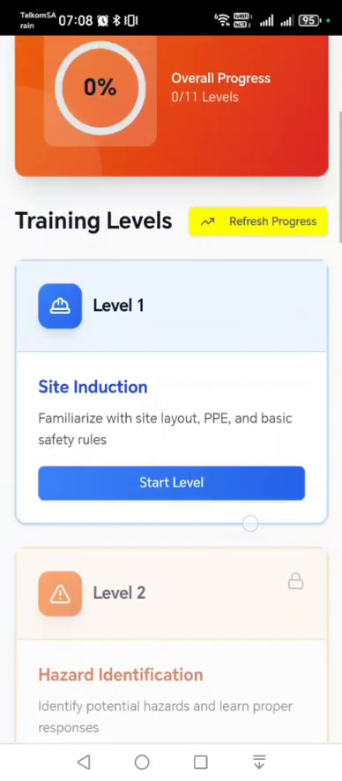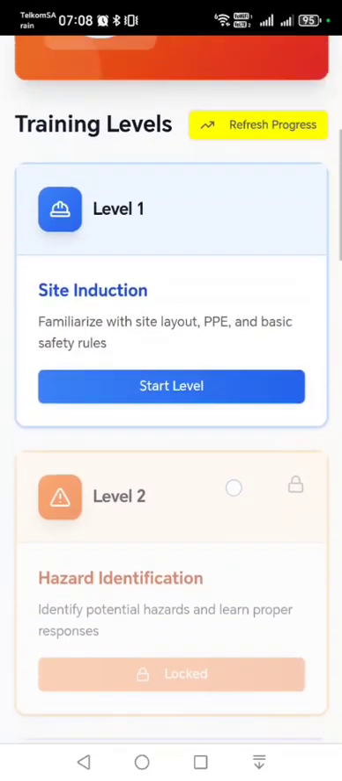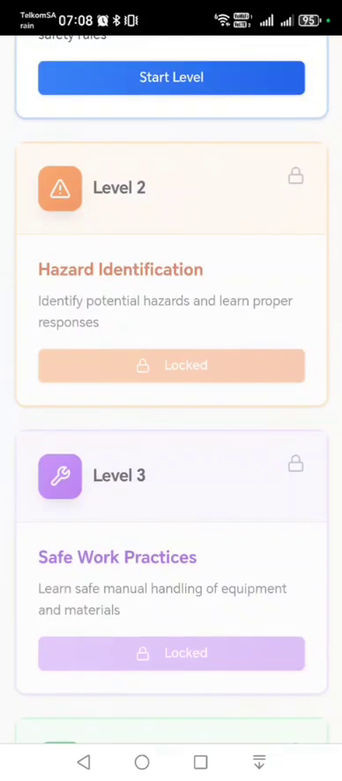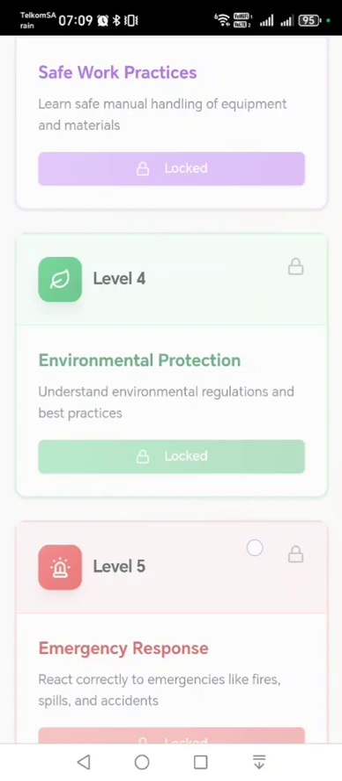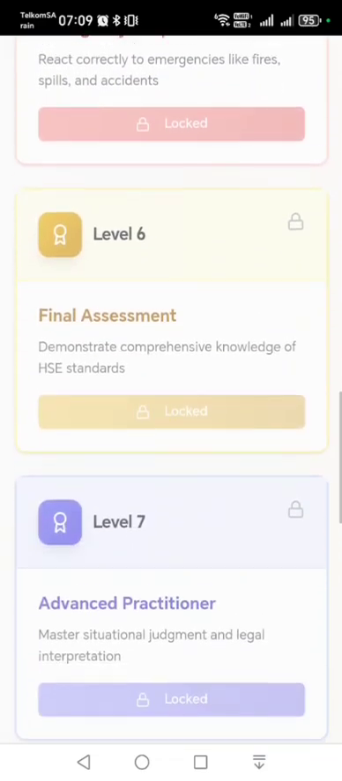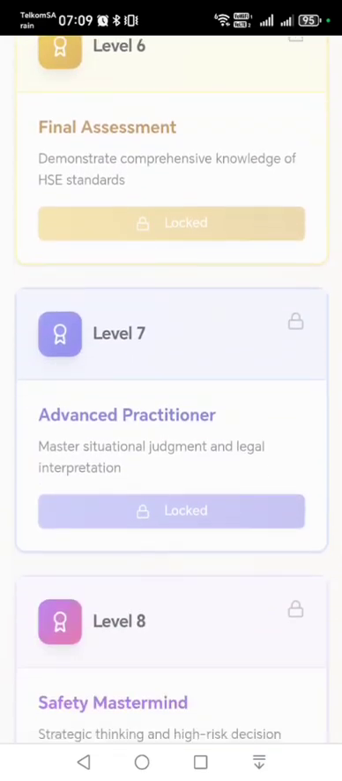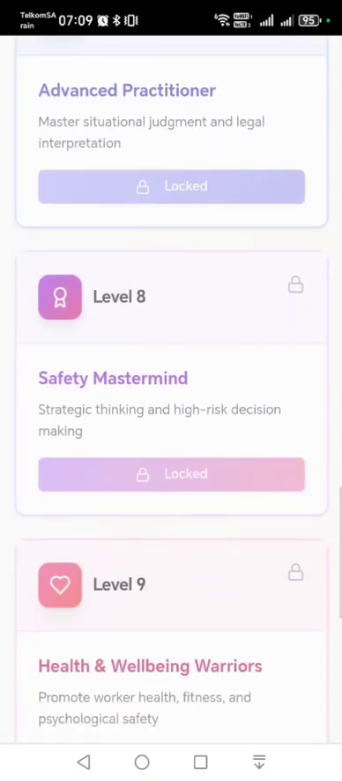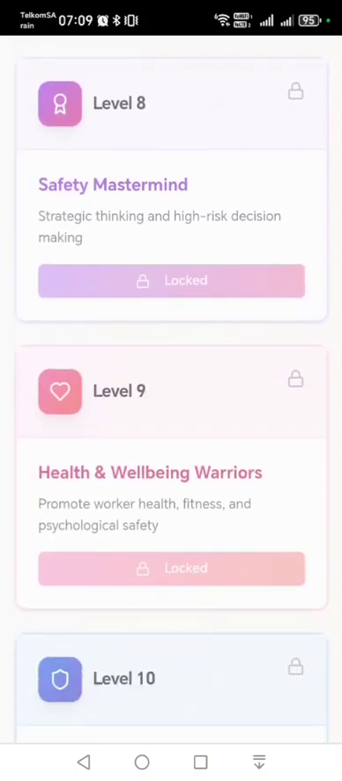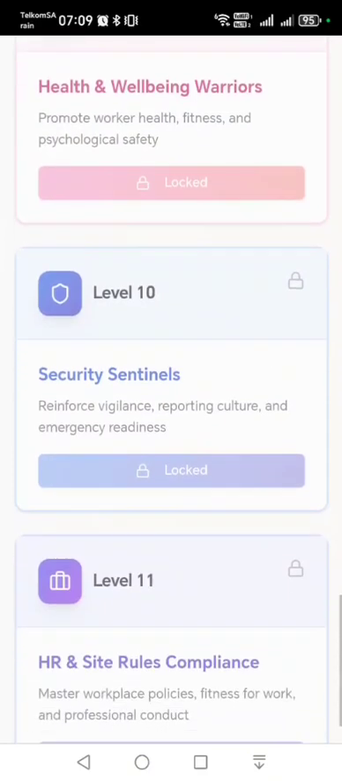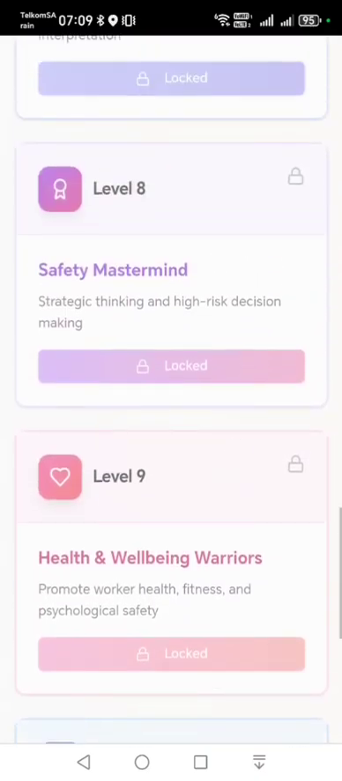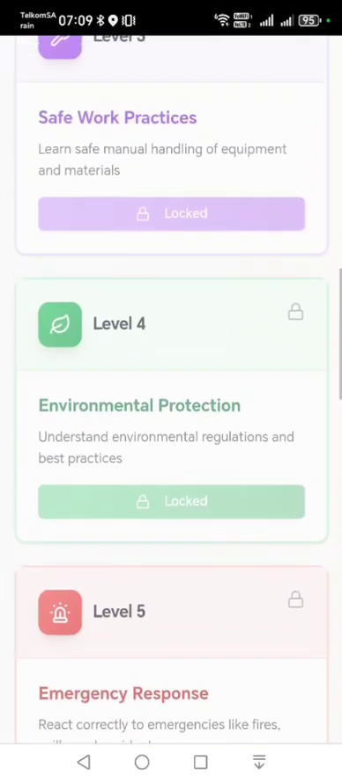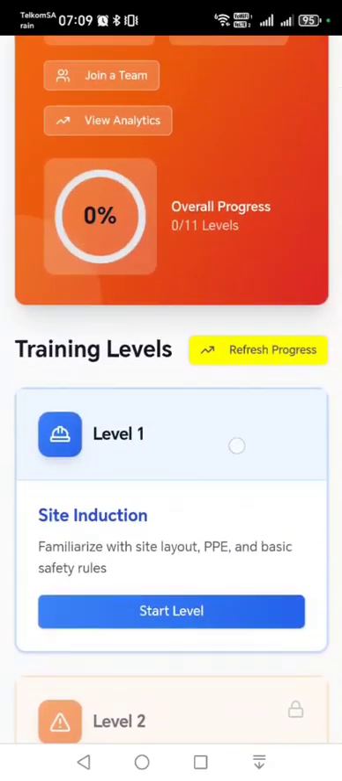So this is the first part where you have your various training levels. So you have level 1 site induction, level 2 hazard identification, level 3 safe work practices, level 4 environmental protection, level 5 emergency response, level 6 final assessment, level 7 advanced practitioner, level 8 safety mastermind, level 9 health and well-being warriors, level 10 security sentinels, and level 11 HR and site rules compliance. So obviously I can add whatever information I want to. This is just a sample of what I've created thus far and how it works.